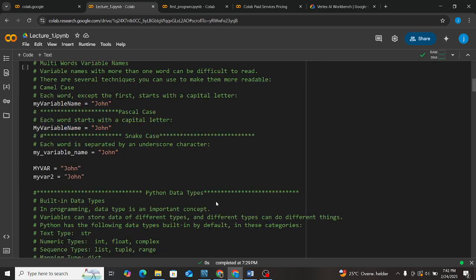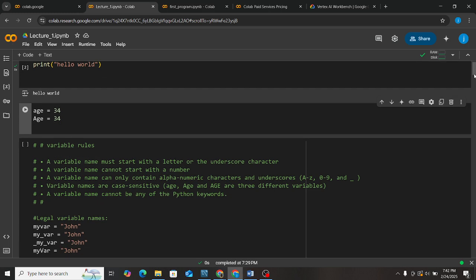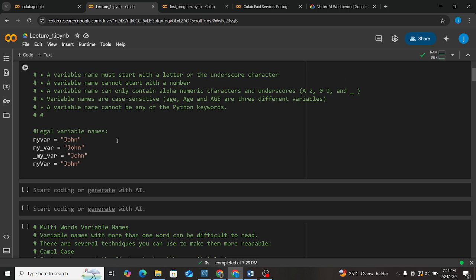So let's see. Now that we have learned these rules, let's see some of the legal variable names that you can have. Like this one, we have myvar is equal to John. We have my_var is equal to John. We have _my_var also equal to John. These are just examples for legal variable names.